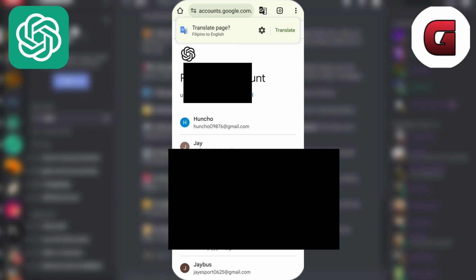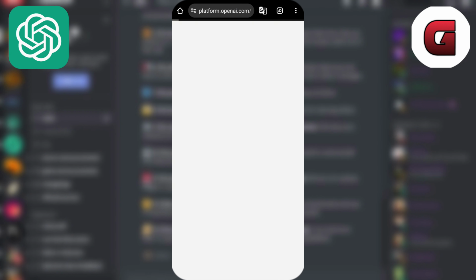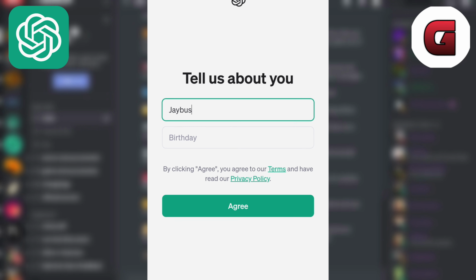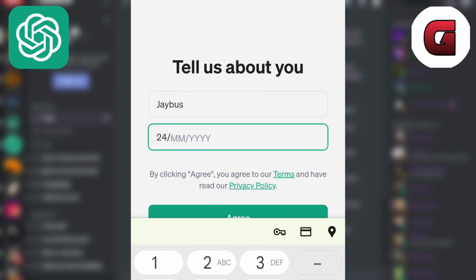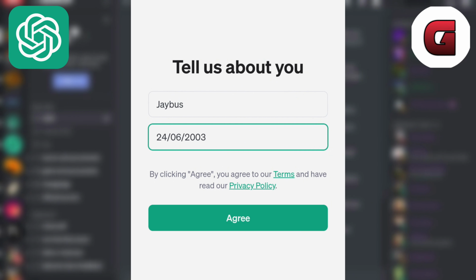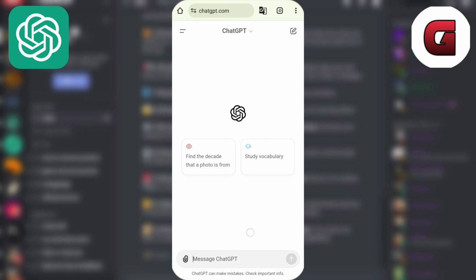And then right here, just select the Google account you want to use to create your ChatGPT account. And after that, you just need to enter your username and birthday. And then tap agree to completely create your account. And after that, it's done. You will now have your GPT account.